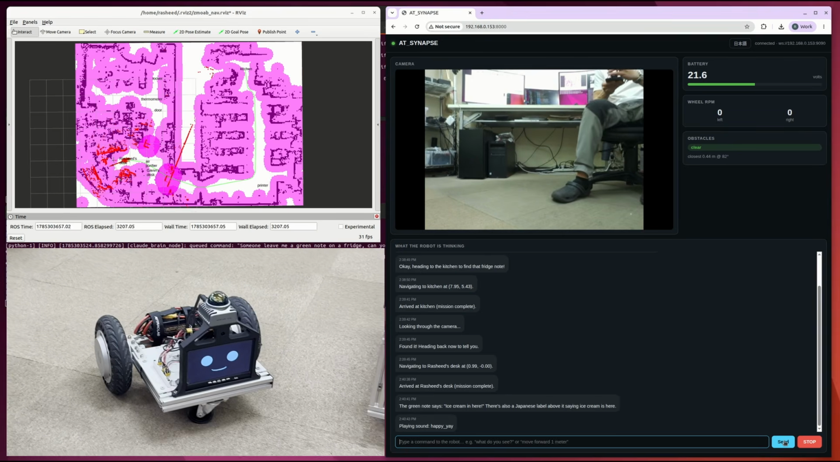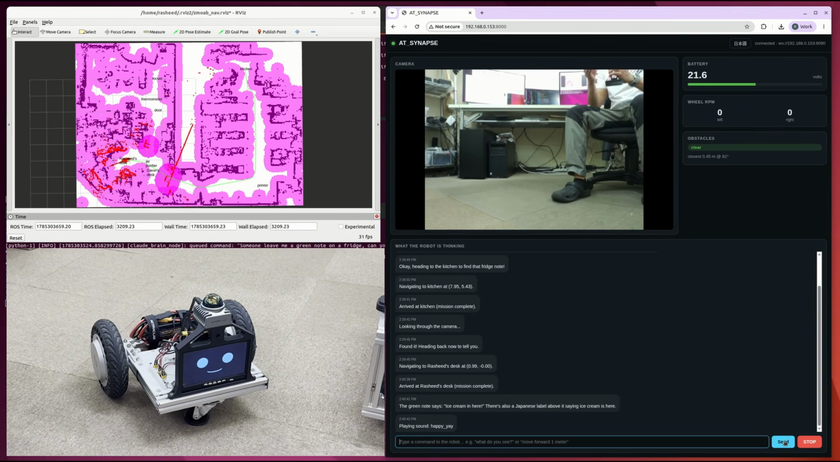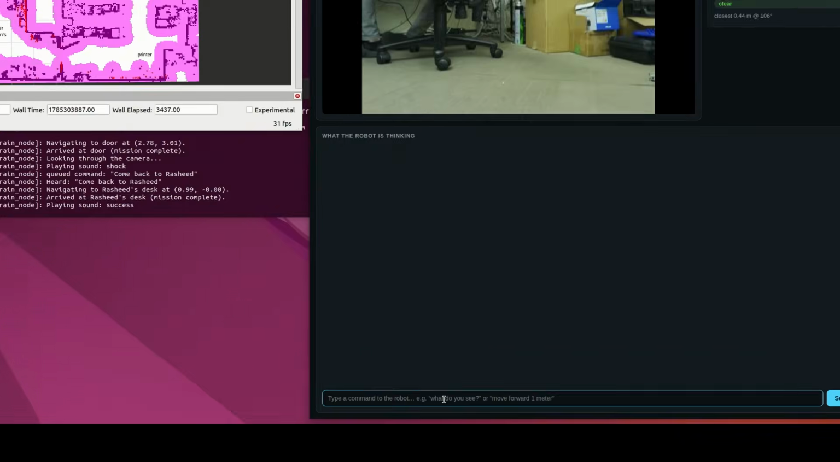Yay! Whoopee! And it's doing very well again. Okay, next I want to see some of its creative thinking. So I'm telling it there was a robot that escaped from this room and I want it to go check the crime scene and tell me what happened.